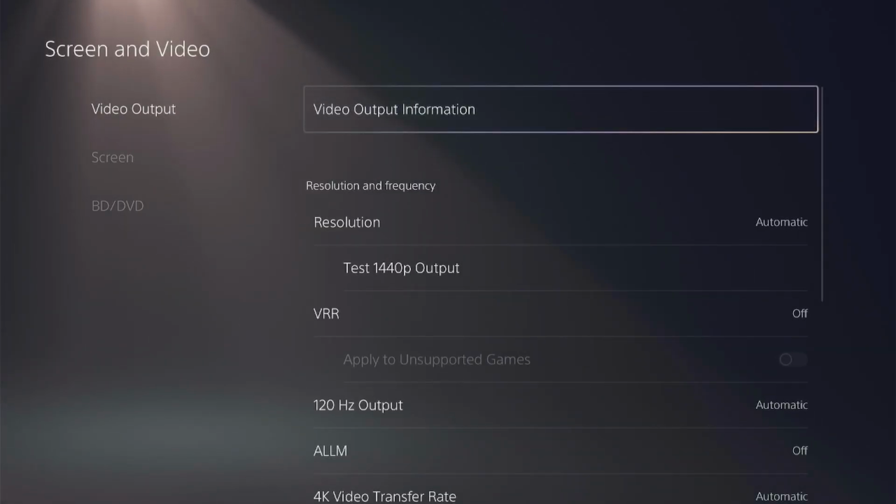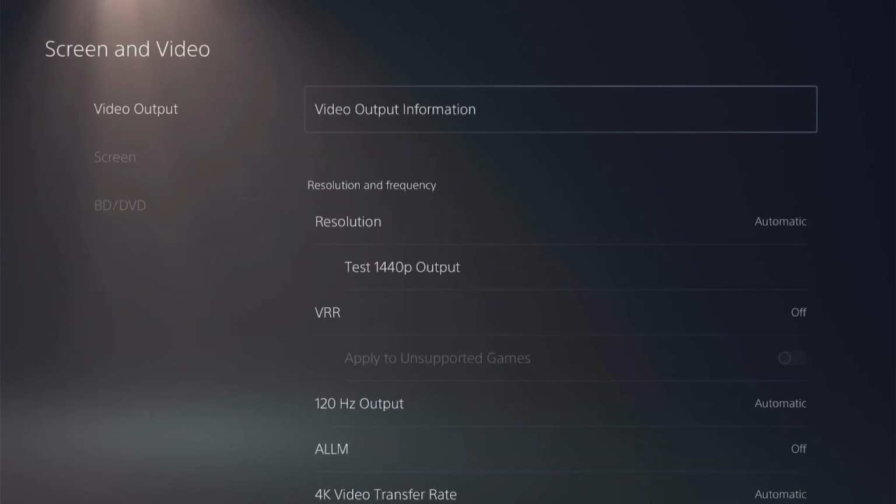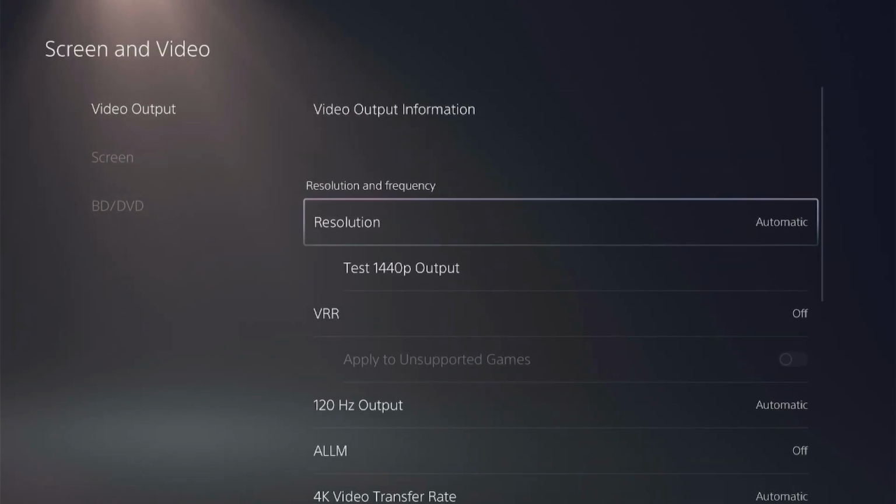You can click on the video output information button to see what your current resolution is, your refresh rate, and the device you're connected to via HDMI has supported or unsupported features. And then to make changes to these settings, you're going to want to go back. And then scrolling down, you can see the different options for resolution and frequency.